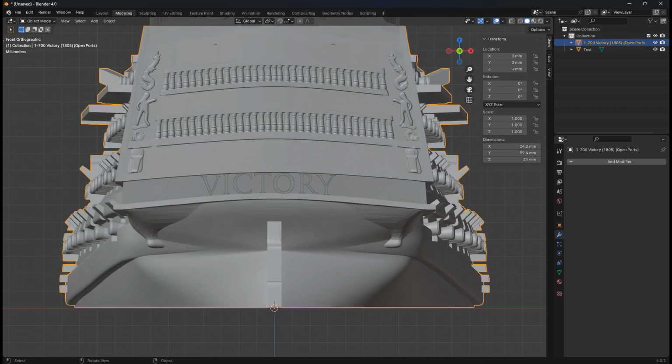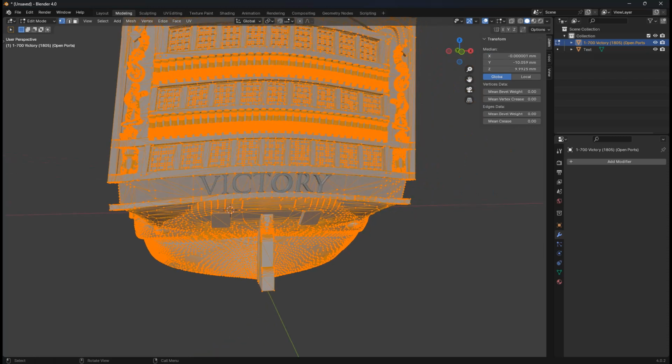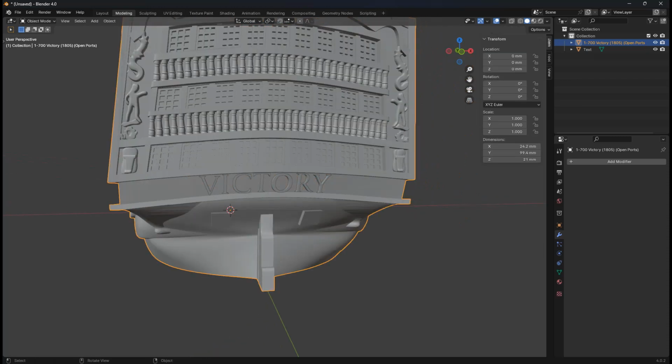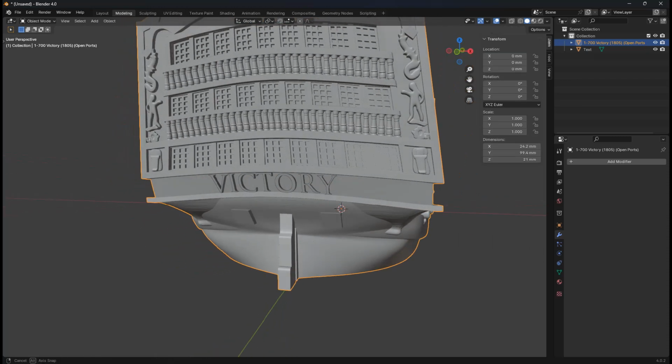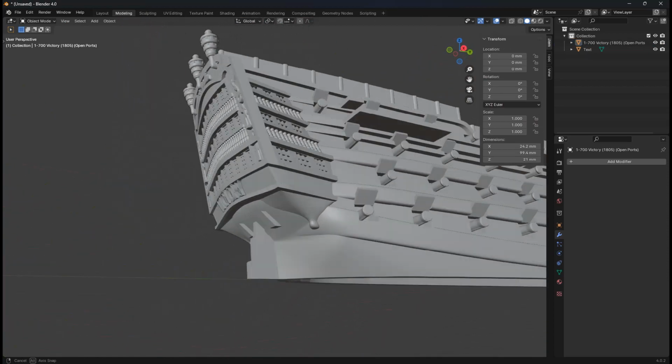Just checking. Let's check if the ship's in the middle. Why did it look a little off? Oh, the ship's not quite in the middle. They did make a difference. Okay, that is in the middle. My eyes are just deceiving me. Yeah. And now you would be ready to export this as a new STL.